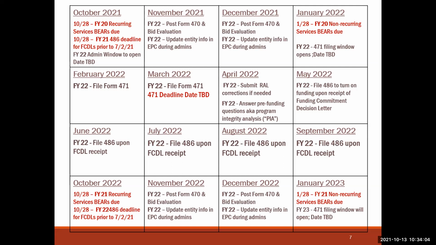So then similarly, if you look forward to the January 2022 date, we've got a deadline there, and that's for funding year 2020, the year that ended June 30, 2021. If you had what's called a non-recurring service funding, so that would be for equipment or any one-time costs, then you've got to get your reimbursement form filed by that date.